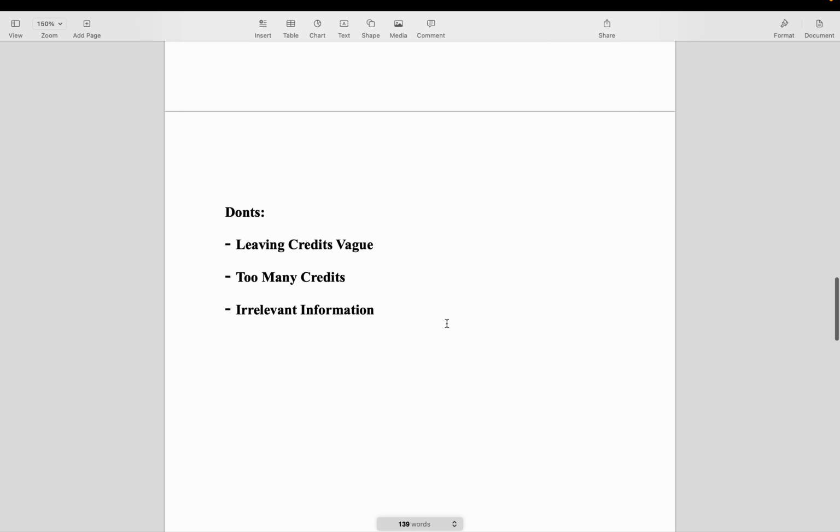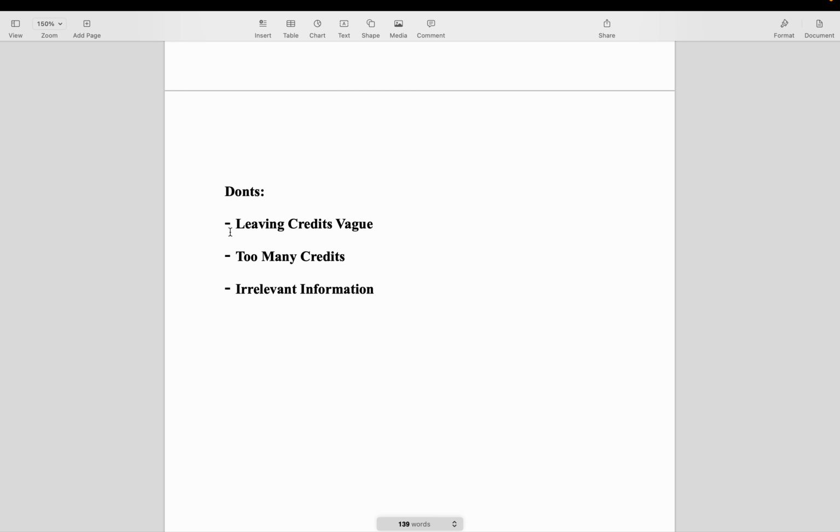So, the things that you generally don't want to do. Leaving credits vague. If you just put a number, like I mentioned before, it doesn't really tell us a whole lot. If you say you've published in various or 30 or 100 other venues, it really doesn't tell the editor anything. You can include that at the end. You can say so-and-so has published in Plowshares, Nightmare, Lightspeed, among 50 other venues. That's totally fine. But at least give us some idea of where you've published or what you think is relevant to the place that you're submitting now.